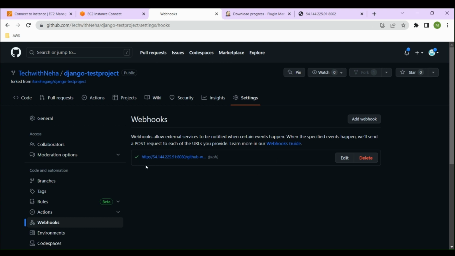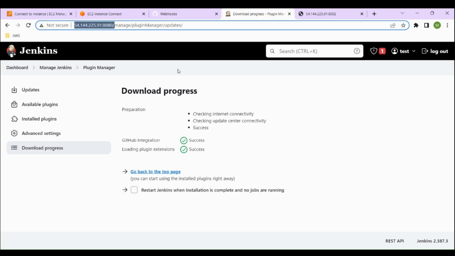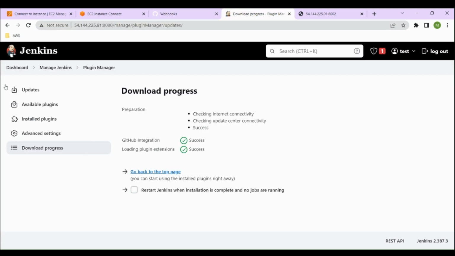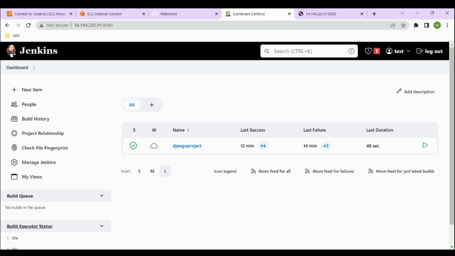Okay, so you can see this green tick is over here. So that means that it has actually configured and it has made sure that our ping was successful and it is able to establish the connection with the server details that we have given over here. Okay, so now let's go back to our Jenkins. Let's go back to dashboard. And once we are on Jenkins, we are on our dashboard.